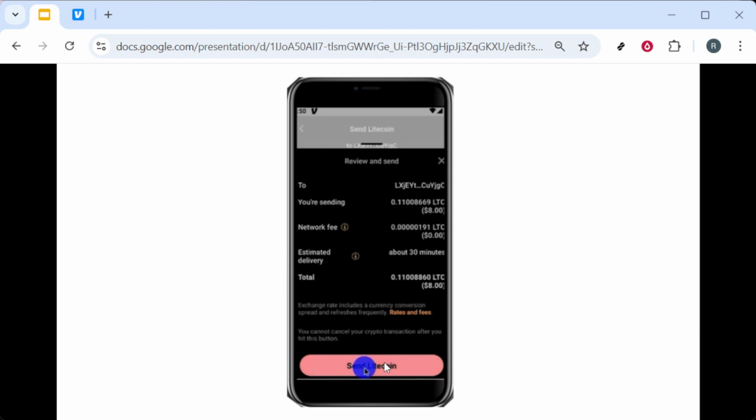That's it. You've sent money from Venmo to a Bitcoin wallet. For larger amounts, consider sending a small test first, then the full balance once confirmed.